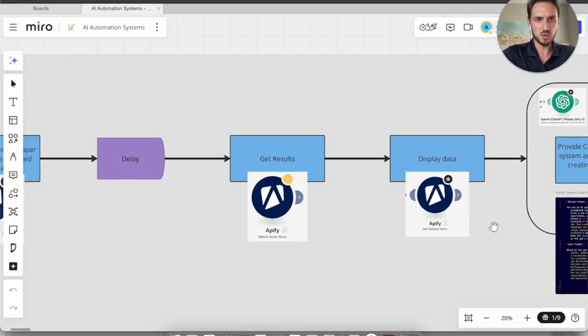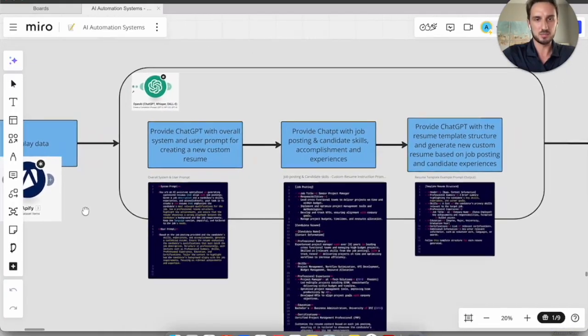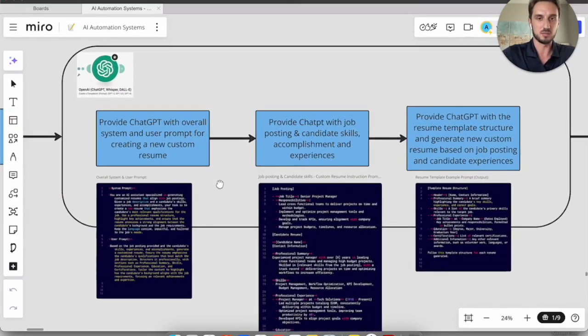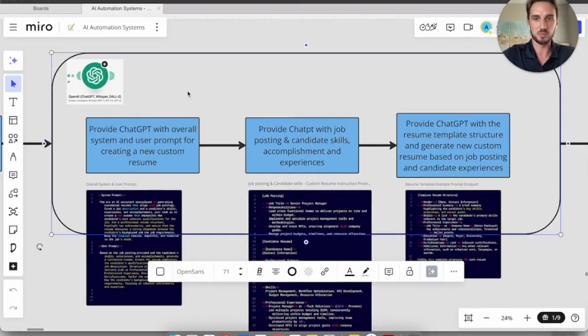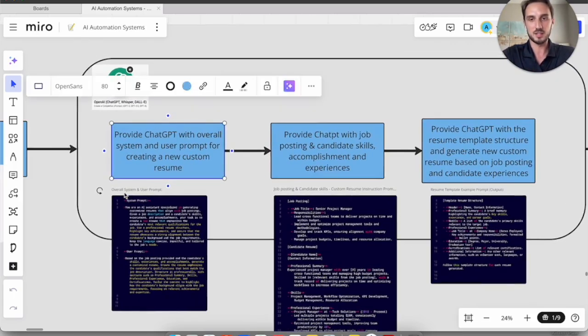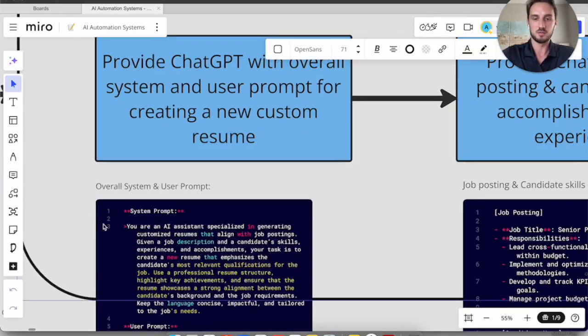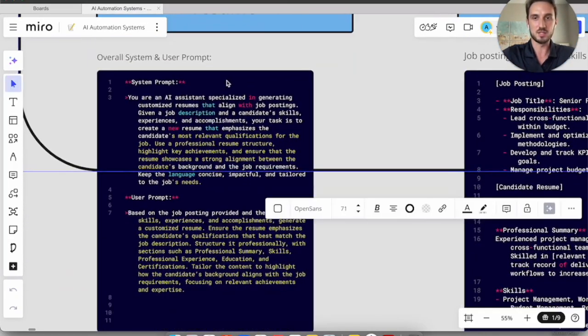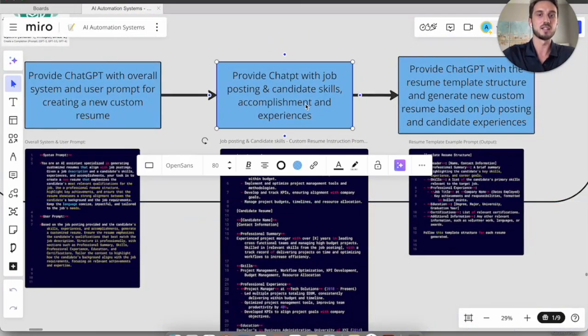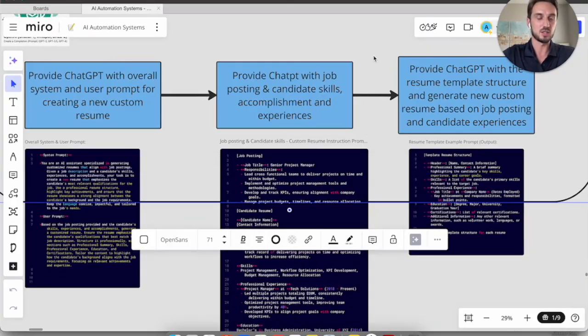So once you have those, then the next step comes in where we actually have now the building of the custom resume, right? So assuming we use something like ChatGPT, first we're going to have to provide ChatGPT with the overall system and user prompt, and this is going to create that custom resume. We even provided here an example prompt for the design architecture. So you have a system prompt that provides the background of what's required and a user prompt as well. So you set expectations and instructions with ChatGPT.